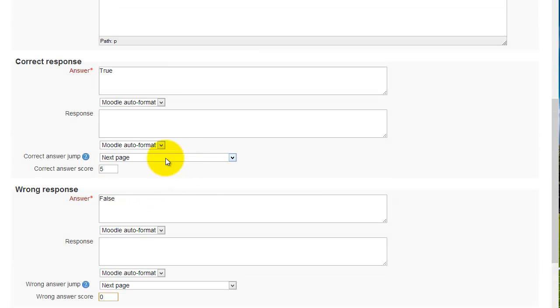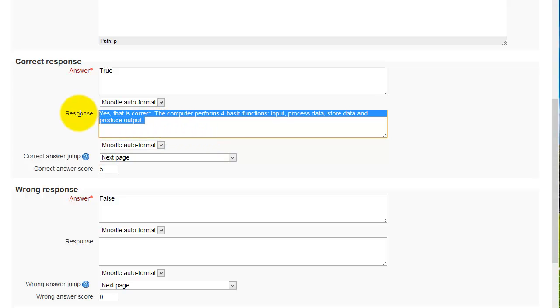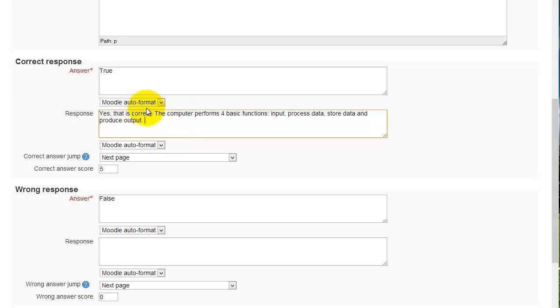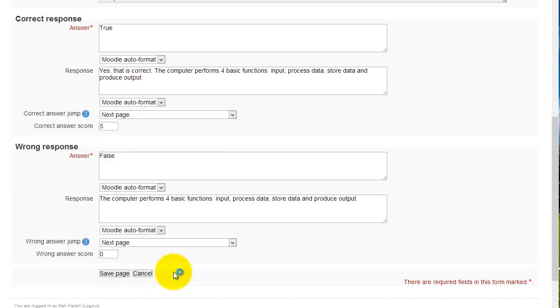Now notice there are also areas here where you can put the responses. As soon as the student hits true, you can display here, let's say, yes, that is correct. This is what the student will see when they fill it out and choose true. If they choose false, you could just put part of this under the response. And then click on Save. So when you're done, you click on Save.